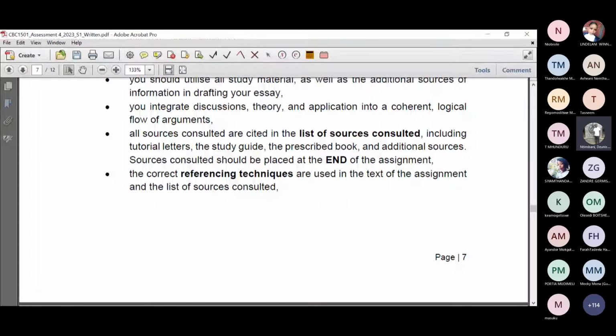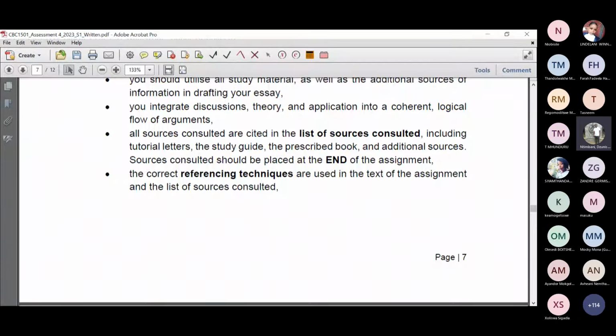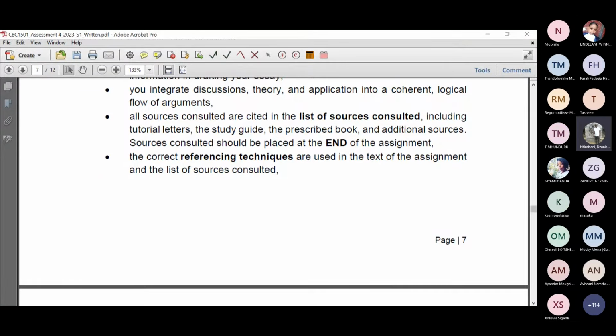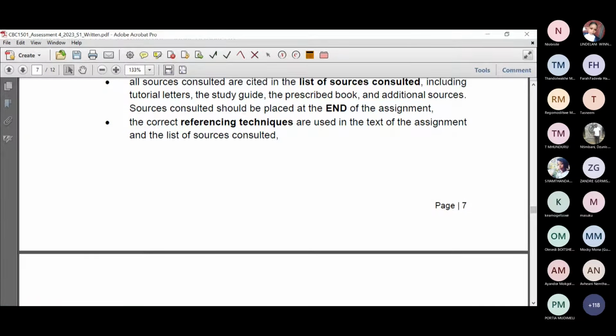You integrate your discussion, theory, and application into a coherent, logical flow of arguments. All sources or resources consulted should be cited in the list of sources consulted, including tutorial letters, the study guide, the prescribed book, and additional resources or sources consulted. And this list of sources consulted must be placed at the end of the assignment.